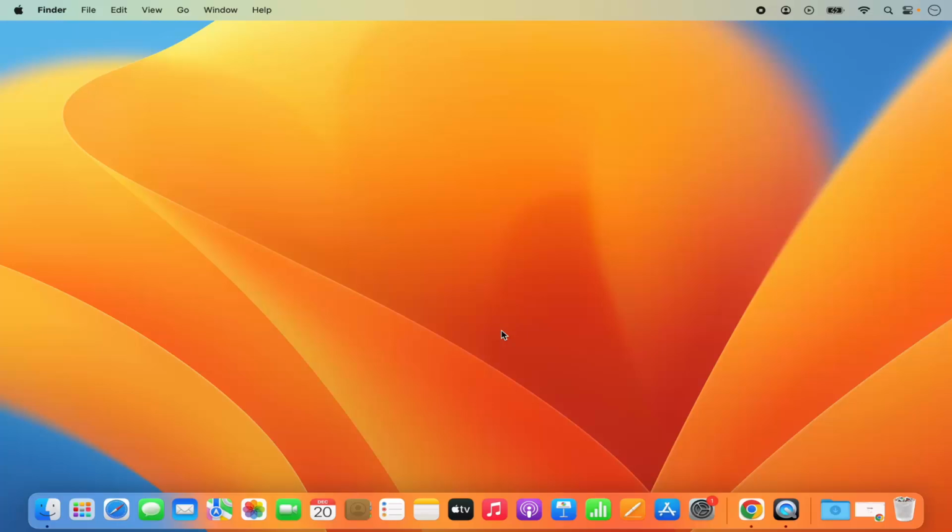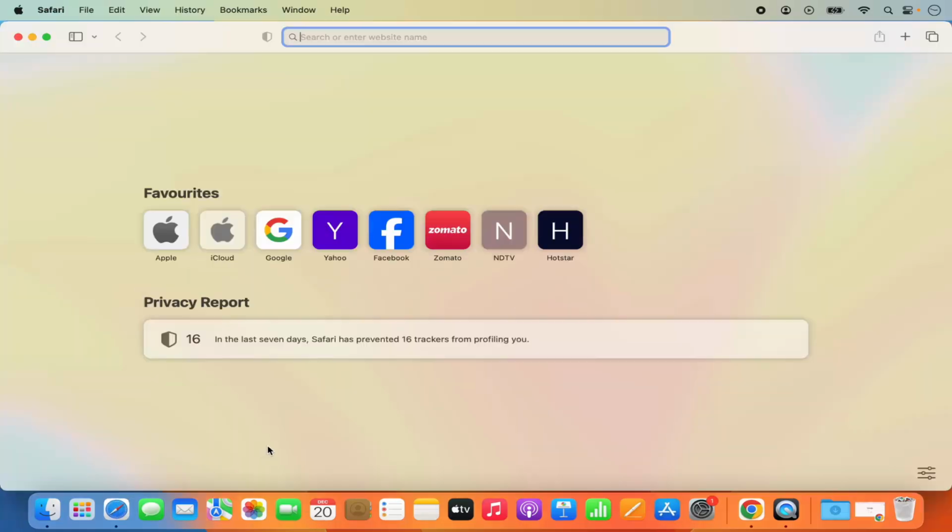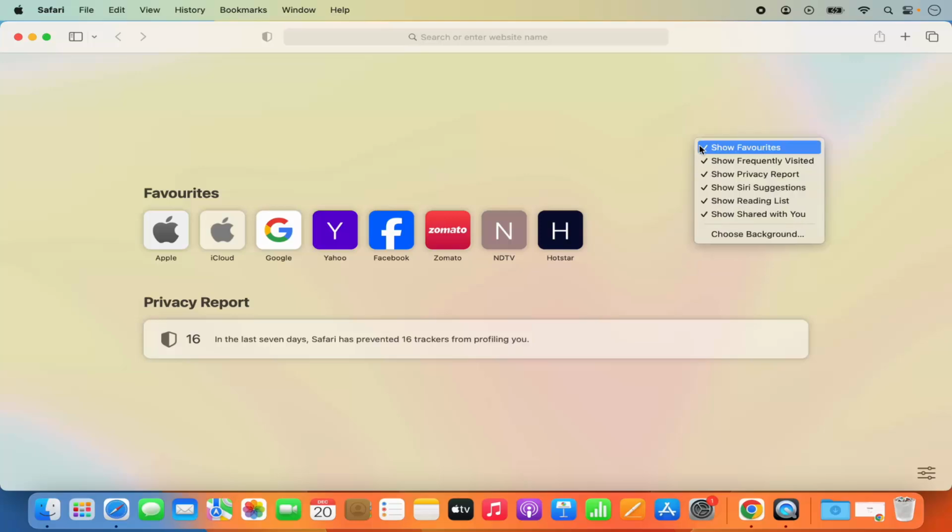Hey guys, in this video I'm going to show you how you can disable the frequently visited web pages from your Safari browser. So let me open my Safari browser, and once it opens, to disable the frequently visited websites, you just need to right click on the Safari browser and you will see this kind of list here.